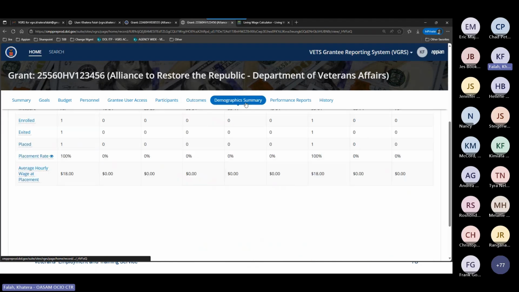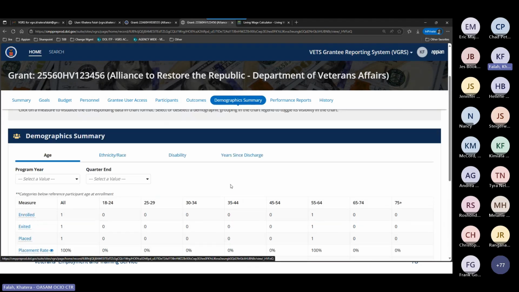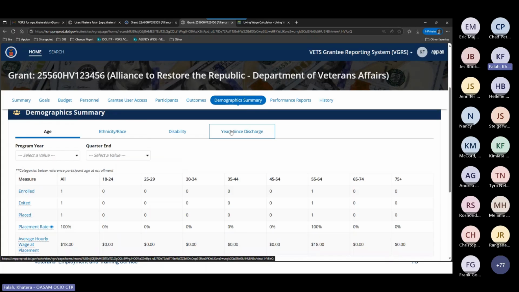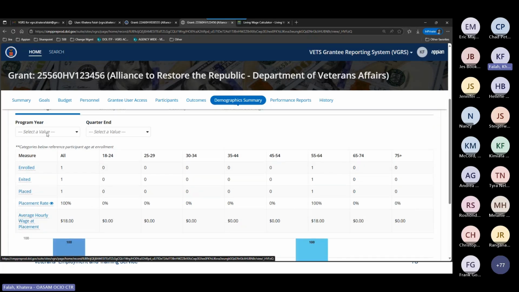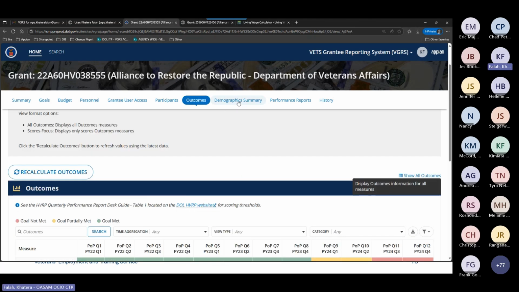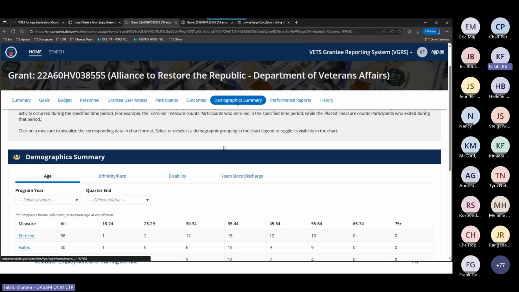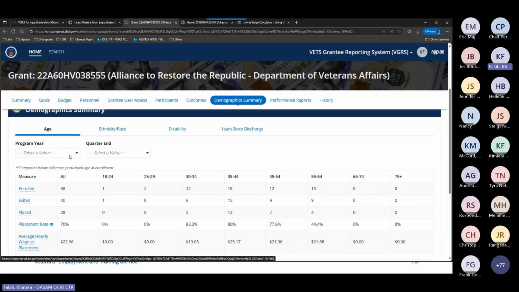But here we're going to go into your demographic summary. Once again, we have 4 different demographic types shown. We have age, we have ethnicity, race, we have disability, we have years since discharge. We do have that filter to focus on a specific year. This is our newer grant. It's not going to show us much. Let me go to the 2022 grant so it shows us more information.